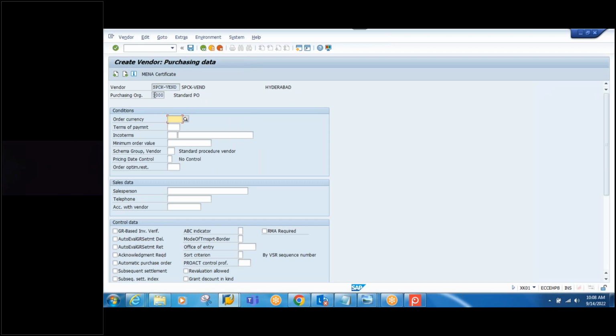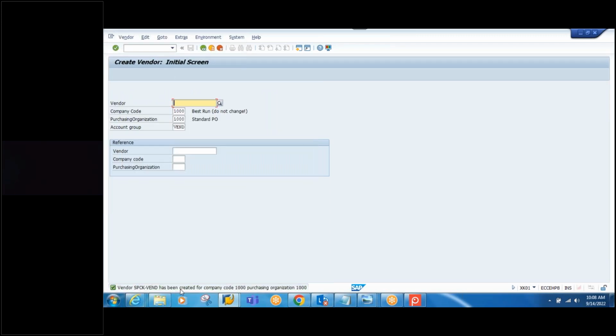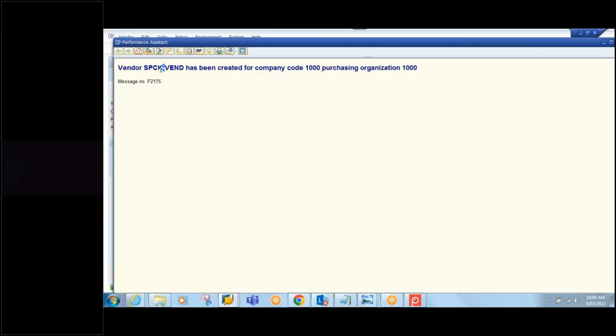Now purchasing data. Here the purchasing level came. What is the order currency? Just give INR. Yes, save it. Okay, one vendor has been created for this.